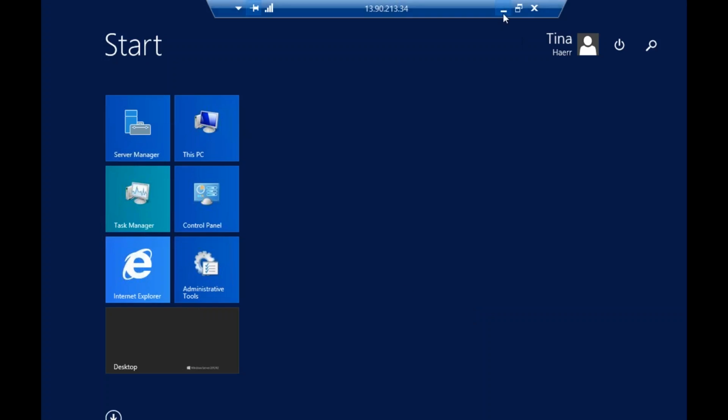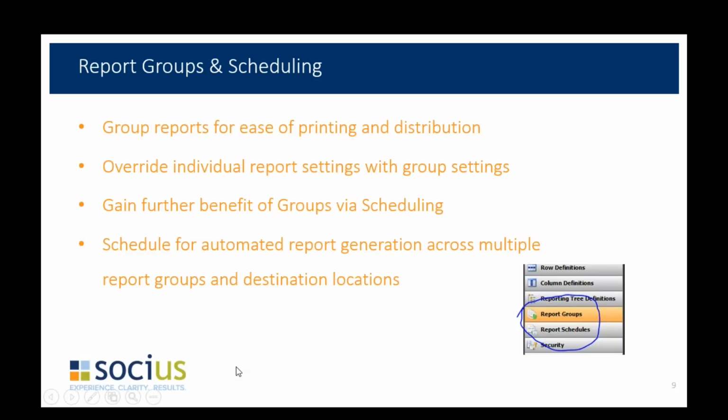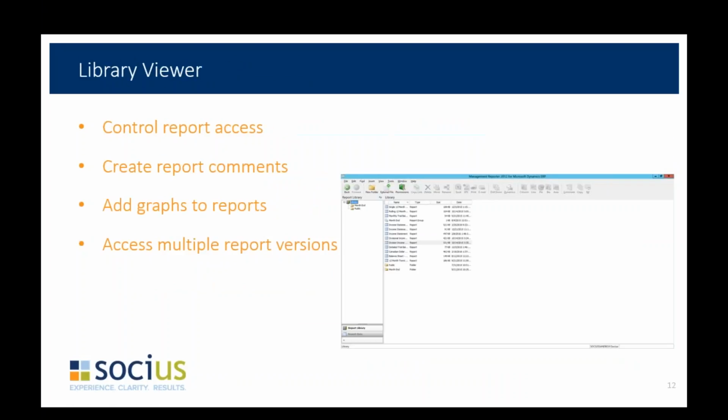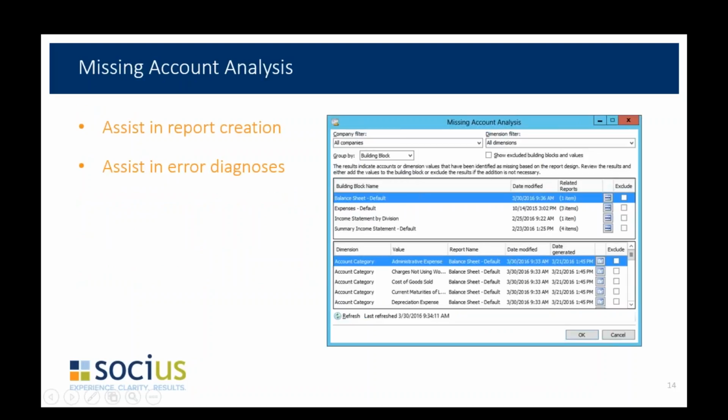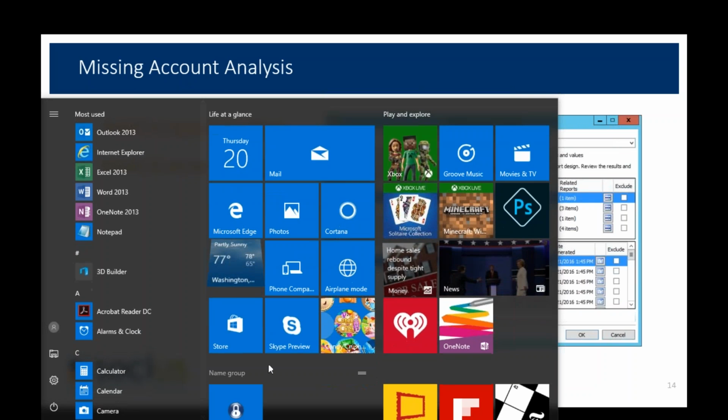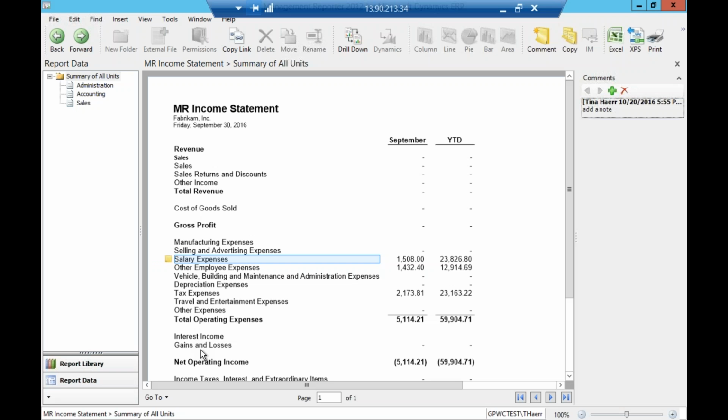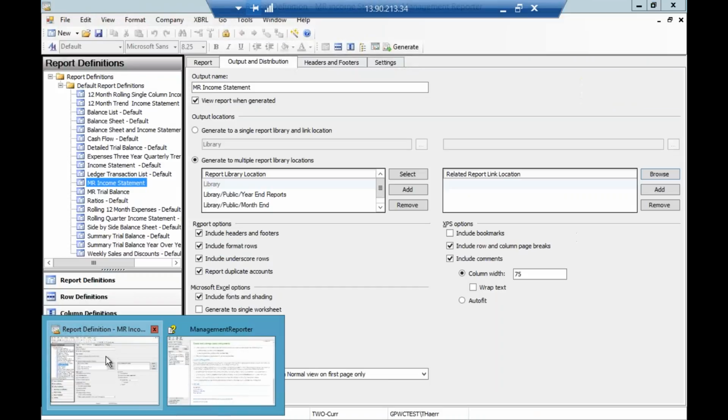And the one thing that I want to make sure we at least touch on, because we are almost out of time, is one quick thing. There is security. It's based on user. You can also put passwords on building blocks or the report definition so users can't change them. They could copy it and save it as a new name, but they can't change it, so your original one is there.